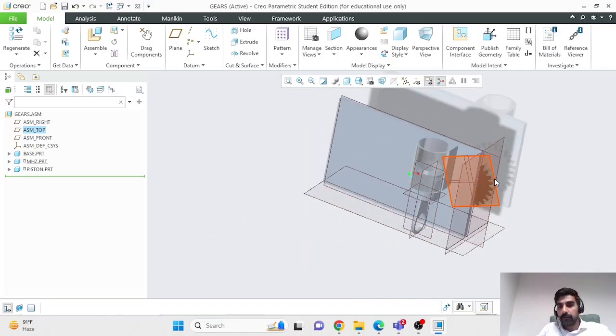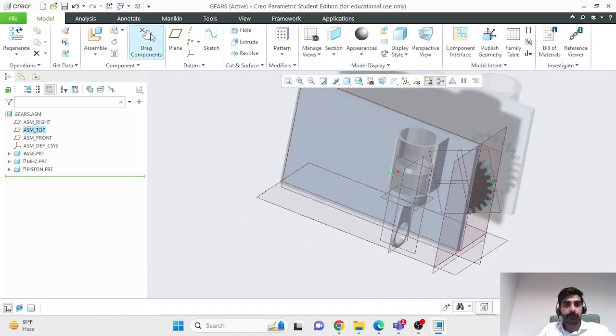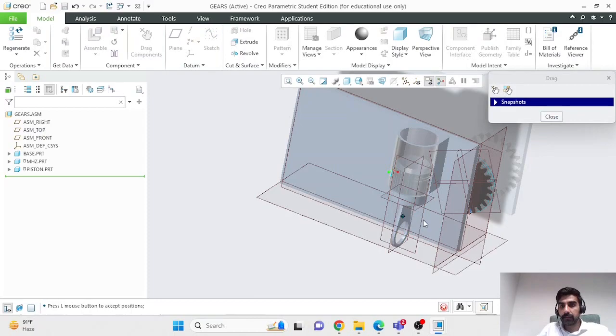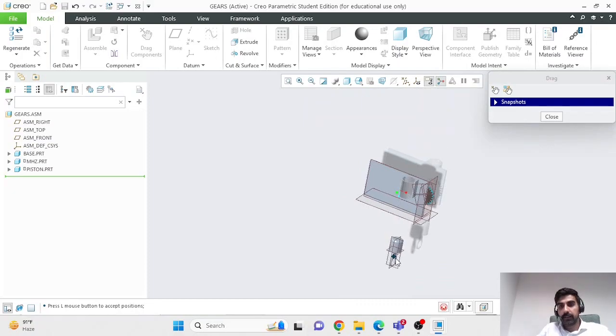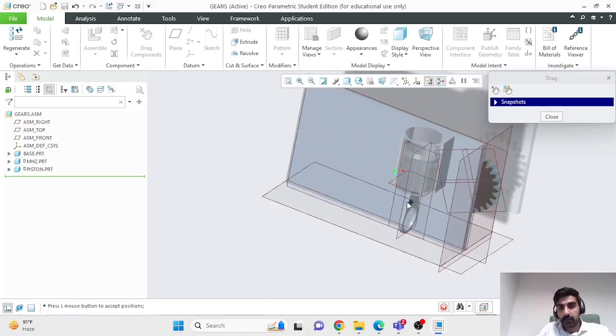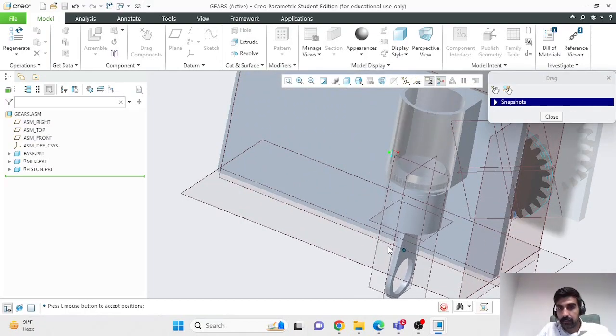So now if we move our piston, we try to rotate it, it can't rotate, but it can slide up and down. But if you see, this is a bit unrealistic. You don't want it to be able to reciprocate indefinitely. You want it to be able to reciprocate within the cylinder.